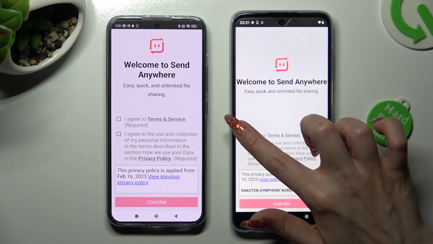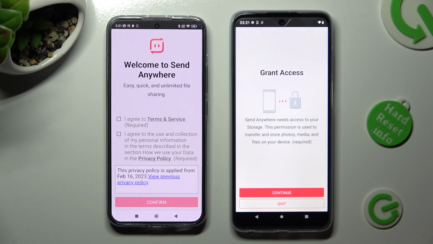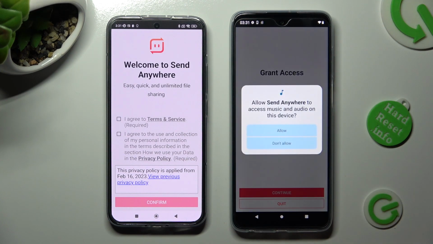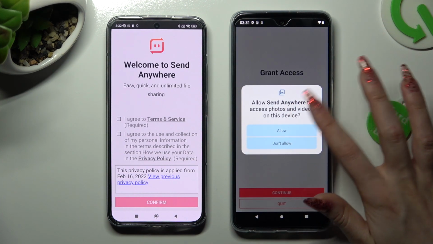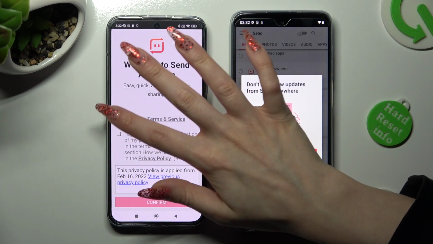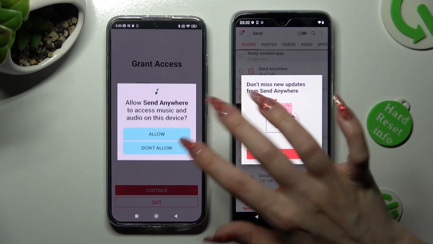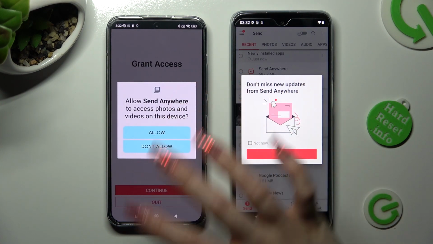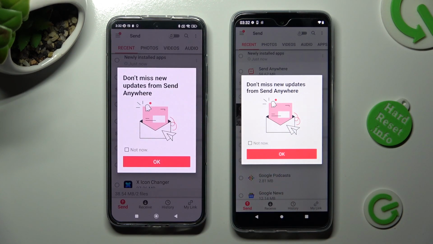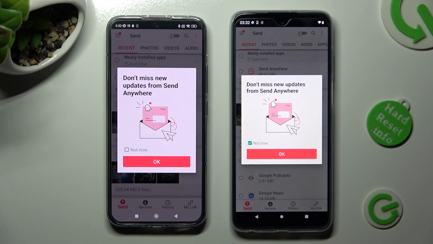Click on I agree, then confirm, continue, and allow. Now on the other one, I agree, confirm, continue, allow. In this pop-up though, you can click on Not Now if you want to, and then close it by selecting OK.